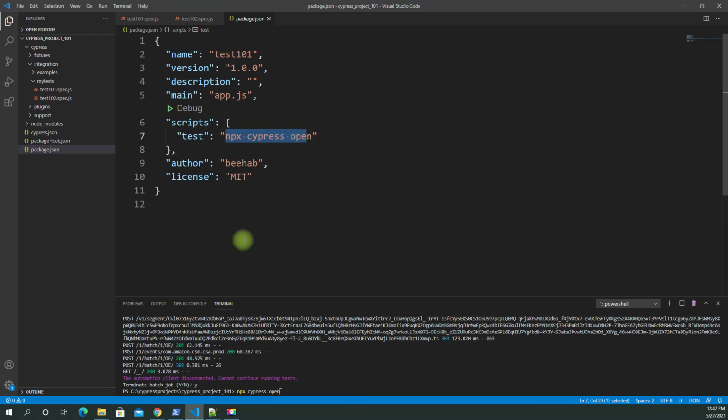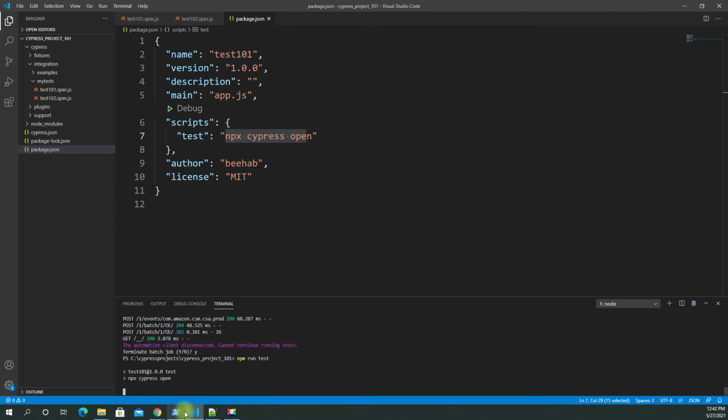And how is it going to work? So we're not going to say this, but we're going to say, hey npm, I need you to run a command I store inside test. So let's run test. And there you go. It's executed npx Cypress open for you. So this is another way you can run your test.